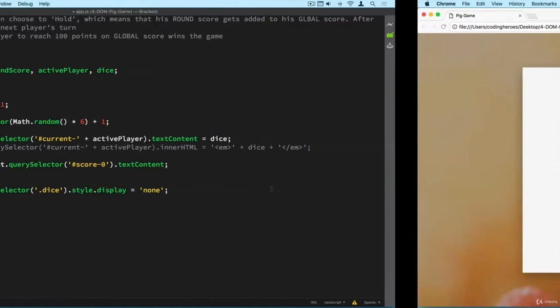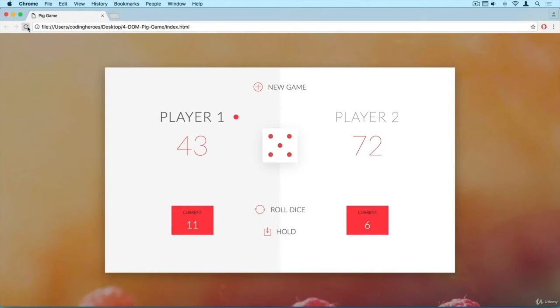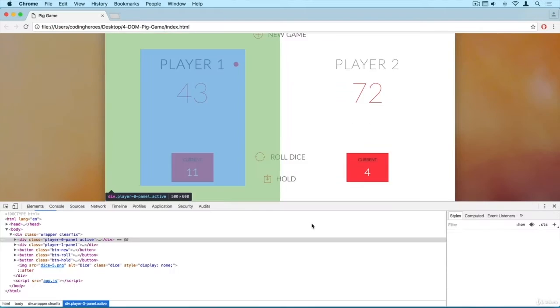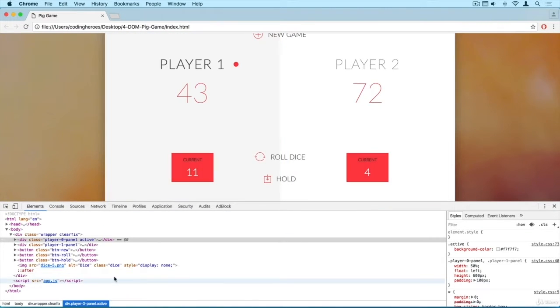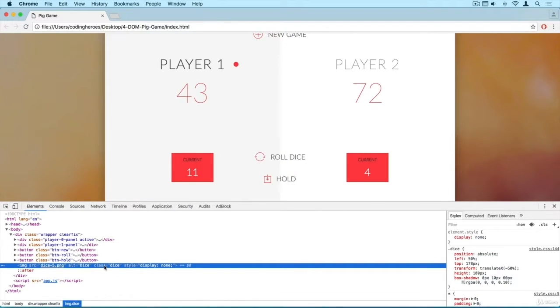So let's see if this actually works by reloading this. And yeah, here we go. So our dice is now gone. If we now inspect this page, let's actually do this and go here to our dice, then we can see that with JavaScript what we did was to basically change the inline CSS and set the display to none here. So we also can see it in our HTML. So we now have the style attribute here and the display was set to none.